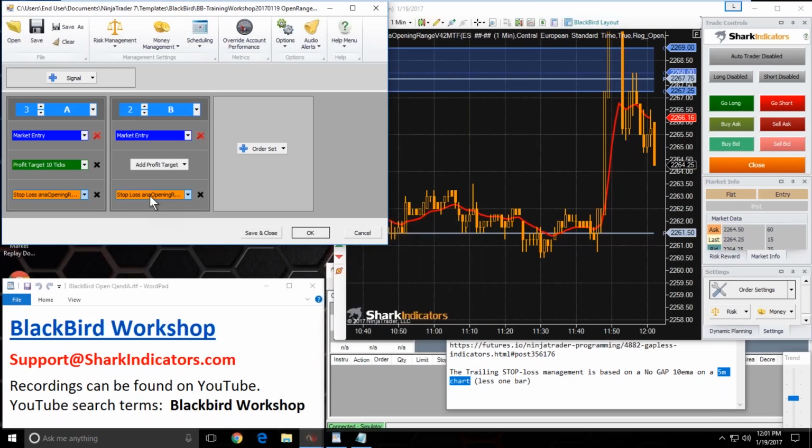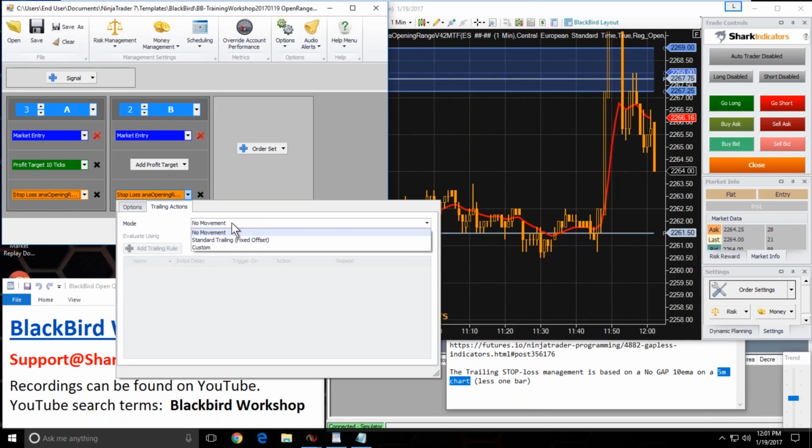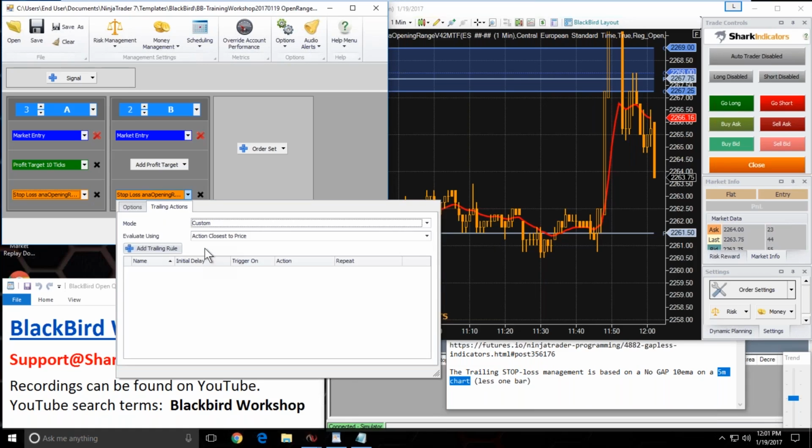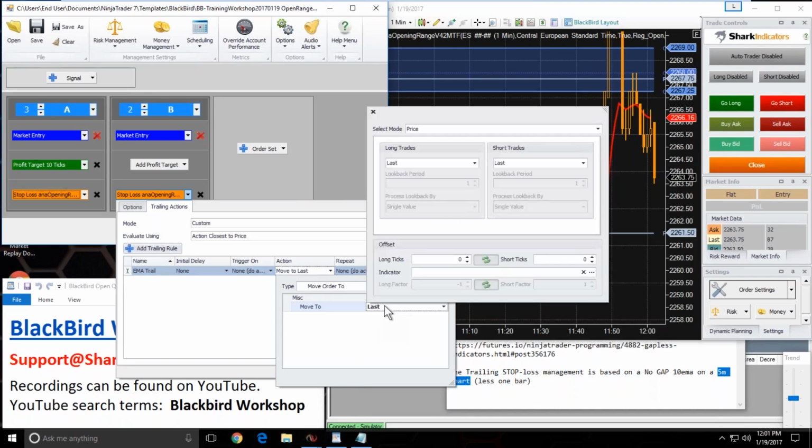All right, so I'm going to recreate that here for order set B. I need to recreate that here. So EMA trail. Our action is we're going to match an indicator value.